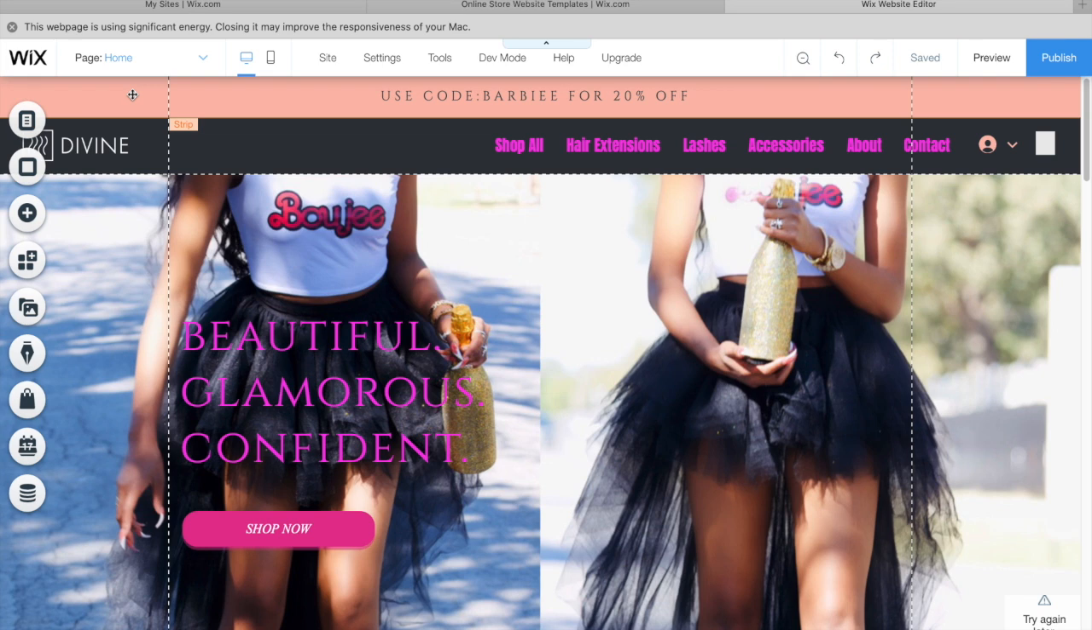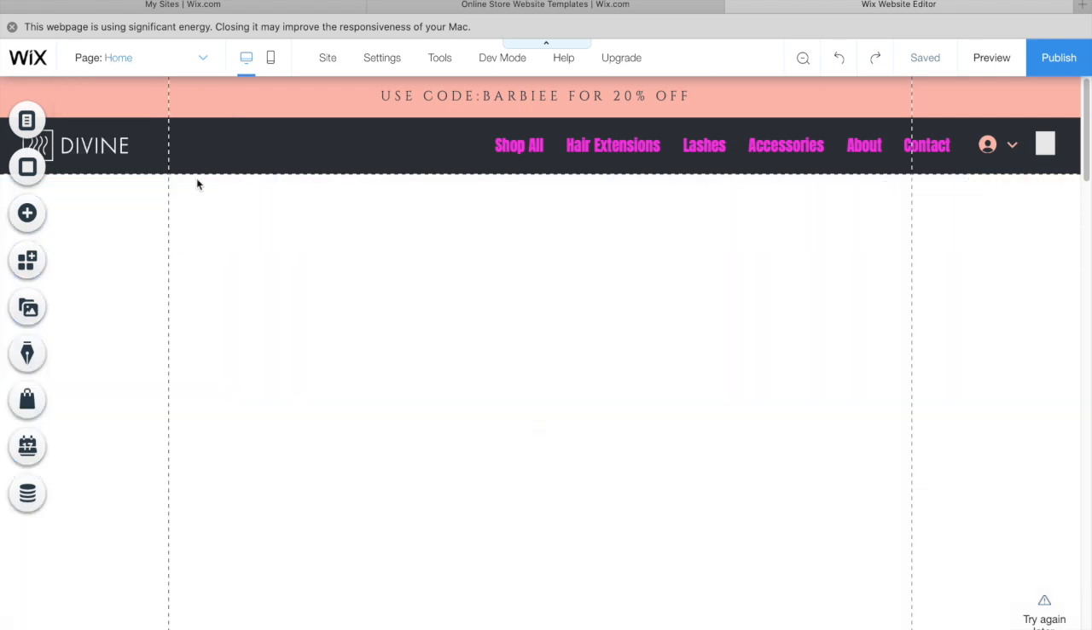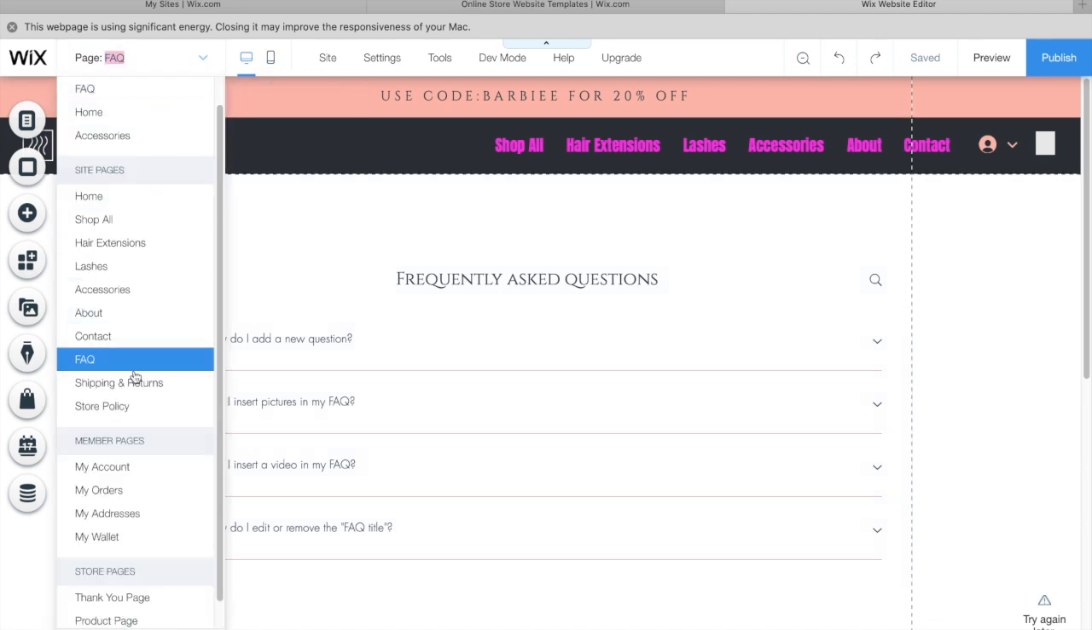Now let's go to the FAQ, shipping returns, store policy, all of that. You could just click on it from up here, and you could just go in and edit it and put your own information. That part should be pretty self-explanatory. Like I said, I could do a more in-depth video soon. But all of this, like the about, contact, FAQ, shipping, return, store policy, you can literally go in and just edit yourself.